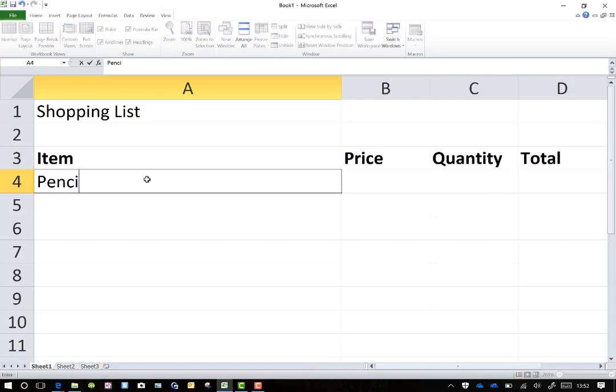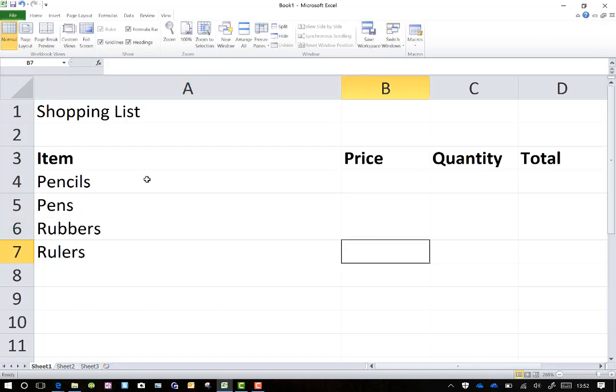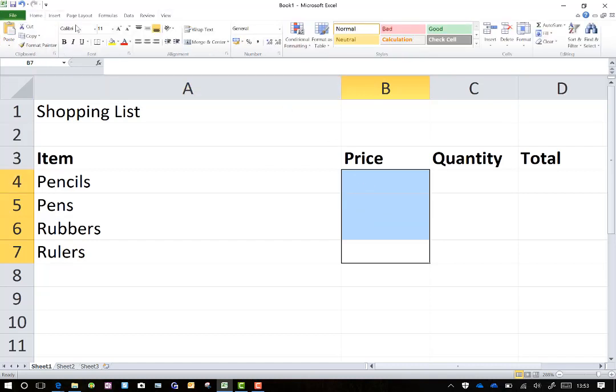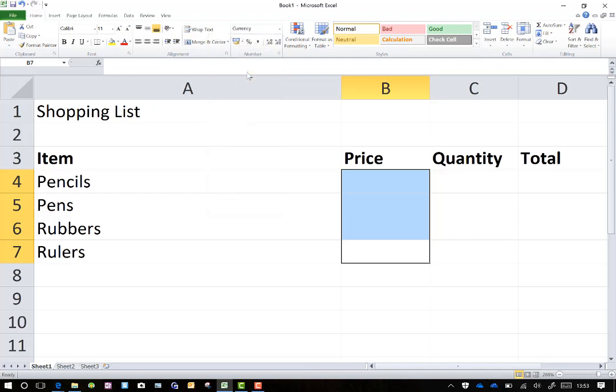So let's say my shopping list, I want to buy some pencils, pens, rubbers, and rulers. And let's say the price of these is. Now we've got to be very careful here, because if we work in pence for one and pounds for another, we're going to be in a little bit of trouble. So what I'm actually going to do is highlight these four items, and if I go to Home, I can see here that I've got a cell type for the number. So I'm going to change that to currency.